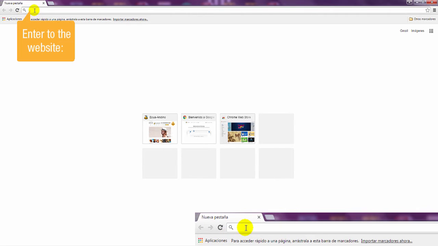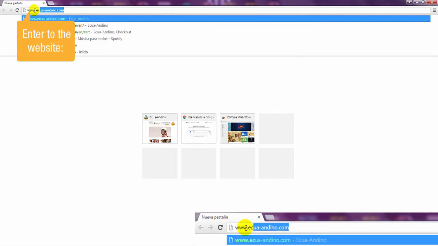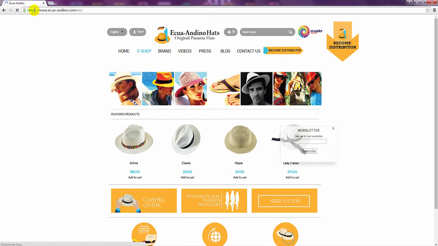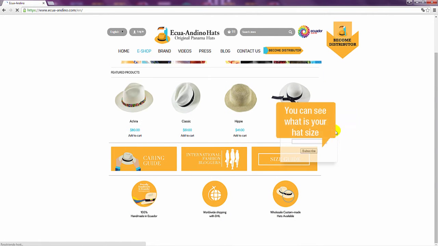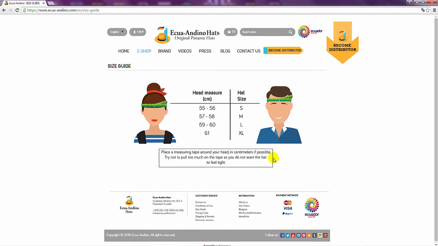First, you enter the website. If you don't know how to measure your head or its size, go to the size guide section. There are four sizes: S, M, L, and XL. When you are ready, click the eShop button and wait.